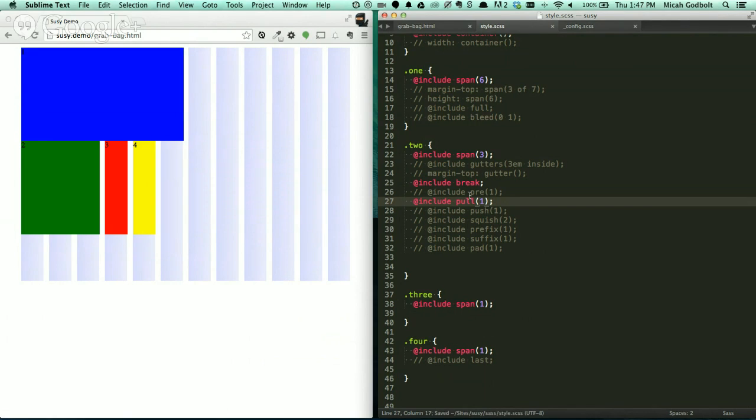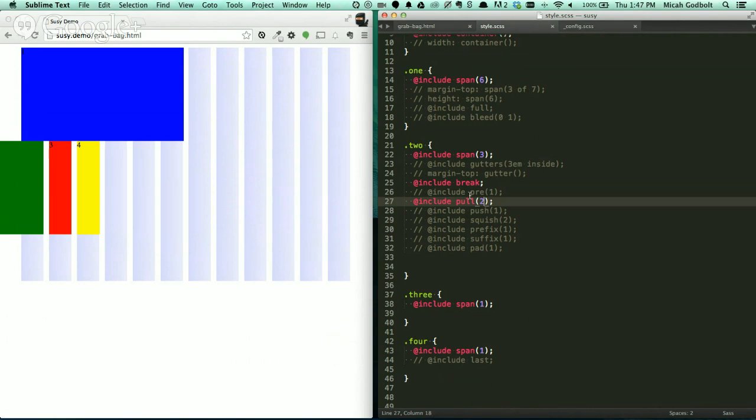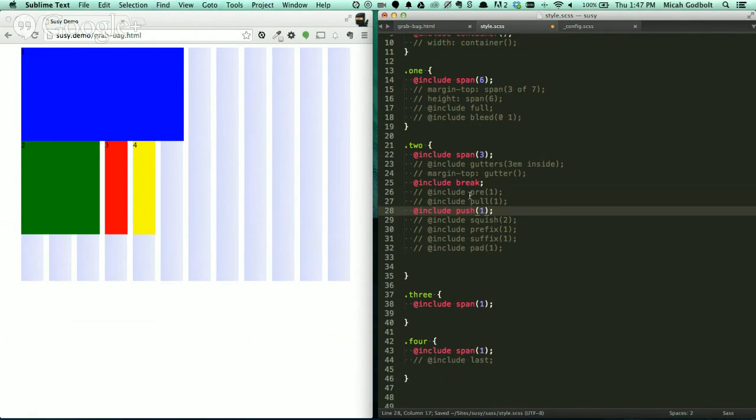All right, pull goes the opposite direction. So if you want to pull it off to the left, have something that's just hanging off the side a little bit, that uses negative margins to pull it off, and you can pull it off a bunch if you need to, and so on and so forth. But you see that right edge, everything still lines up perfectly because the math is good. All right, let's talk about push.